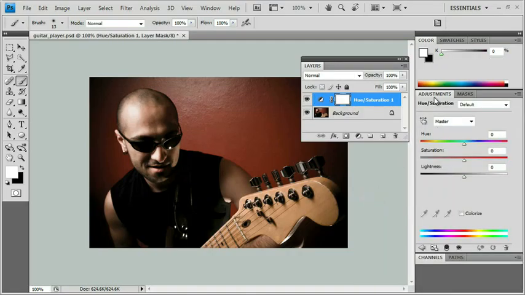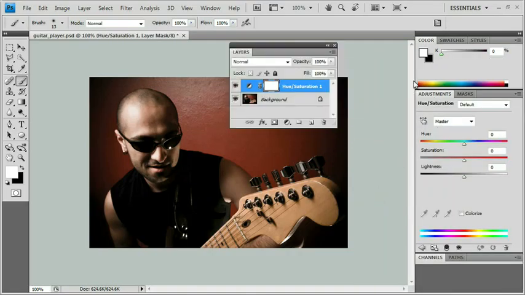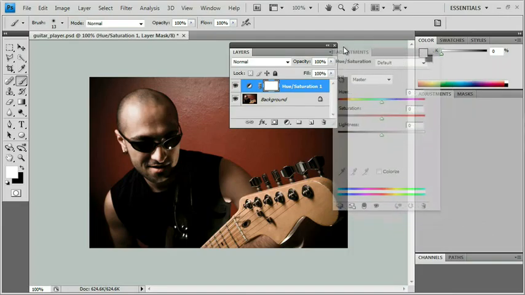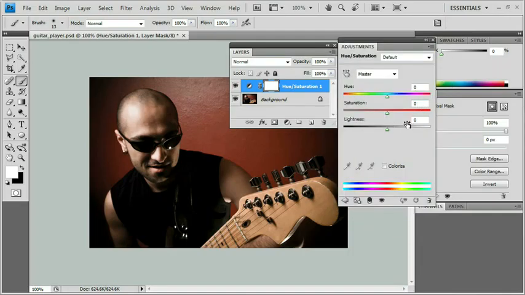Now you'll notice that in CS4, when you pull up the adjustment layer, you now have an adjustments panel. In here, I am pulling the saturation down. And you'll notice that if I really desaturate something, it looks black and white, but I'm going to leave just a little touch of the color in there.